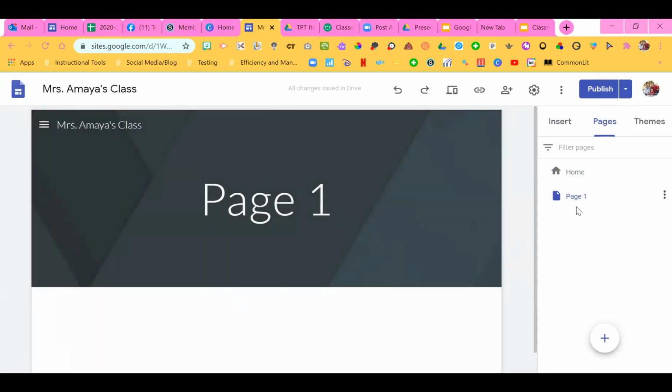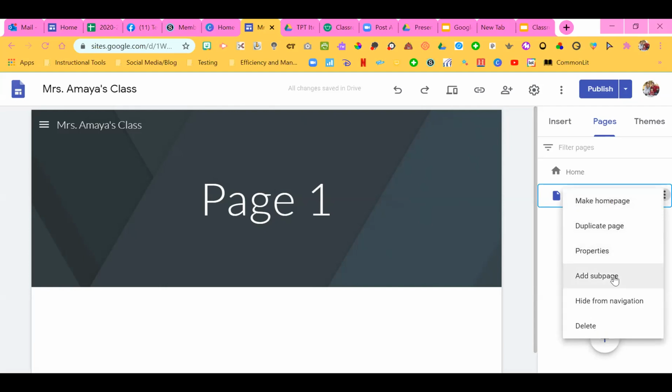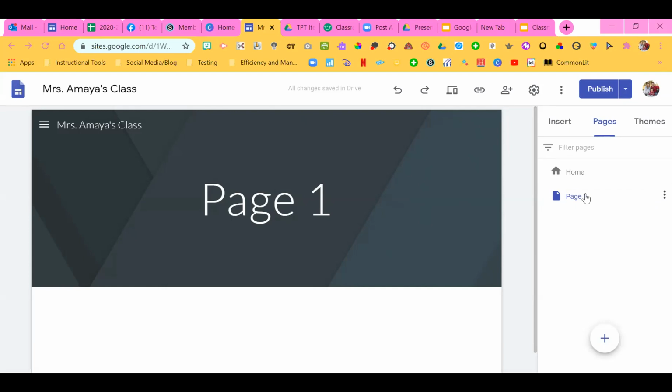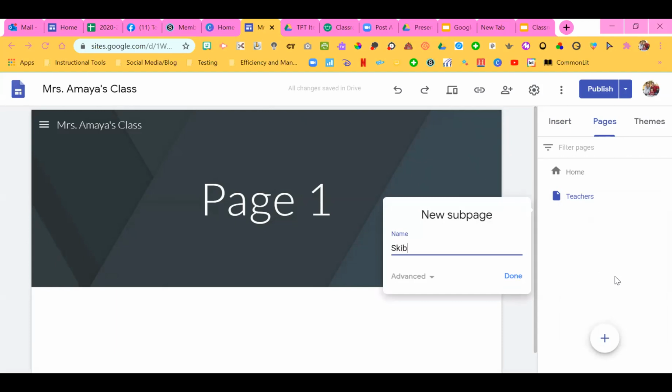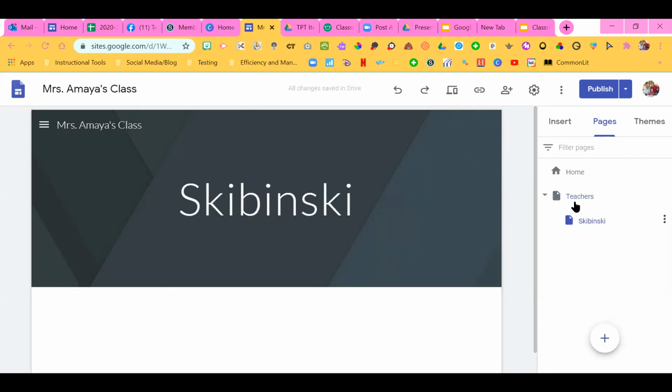Now, say you had a team site. So say you created a 4th grade team site and you wanted to have a page with all of the teachers, but you didn't want to have all of the teachers being a different page. You wanted them to all be under one page. You can actually add in a subpage. So if I title this teachers, and I wanted to add my teachers to here, I would just click these 3 dots and click on add subpage. And I can title it Skabinski. And see how it's not really a page, but it's underneath teachers.